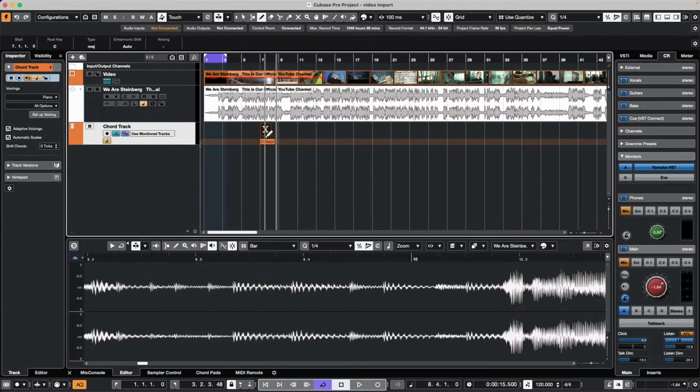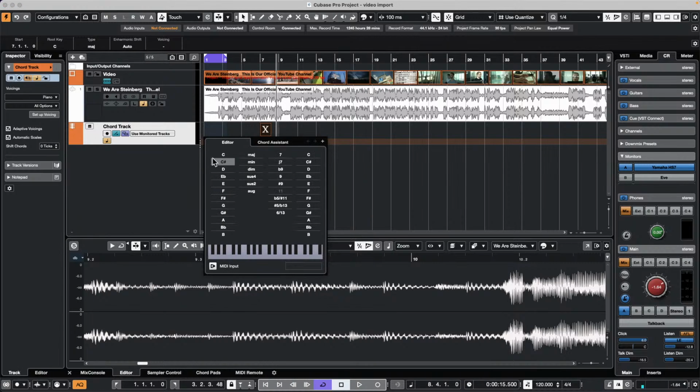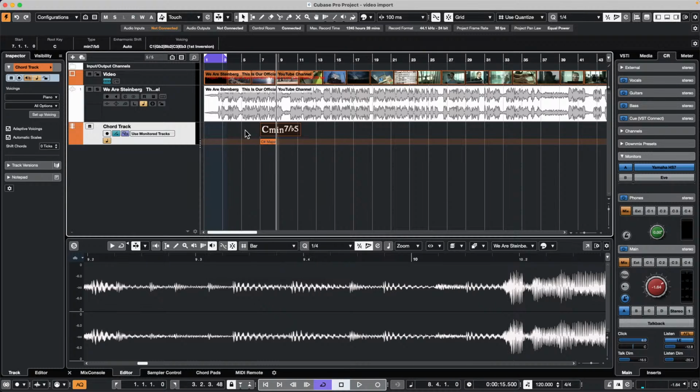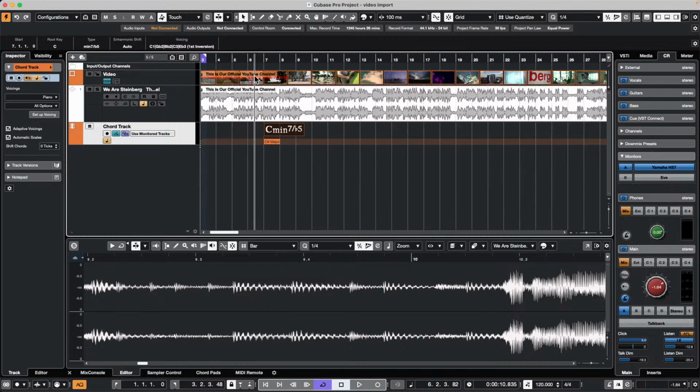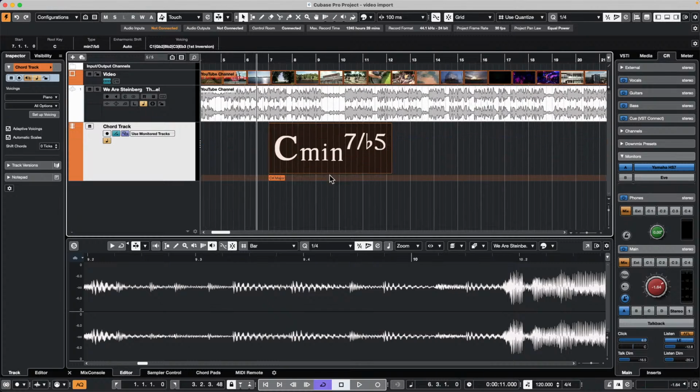So when I come here, let's say I want this to be C diminished seventh. Here we can see that's just going to be indicated as a C minor seventh flat fifth, just as you wanted. And if we wanted this to be spelled out as diminished seventh, we could click in here and say, okay, let's make it diminished.